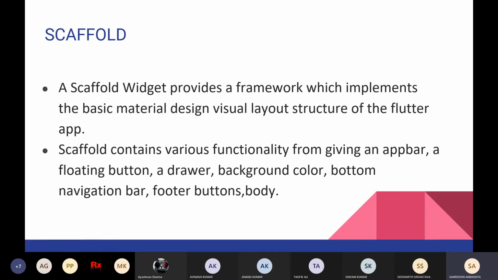You might have seen an app bar in many apps, and there is always a body present in the middle of the app, and there is something at the bottom. So all of these are just like children of Scaffold, and Scaffold is the parent of all these things.